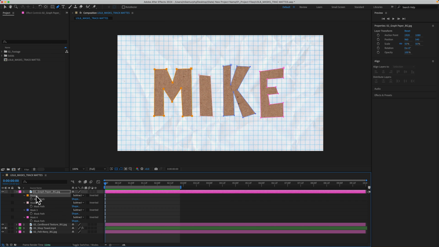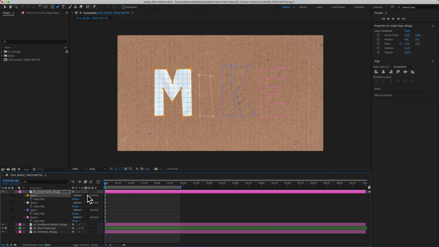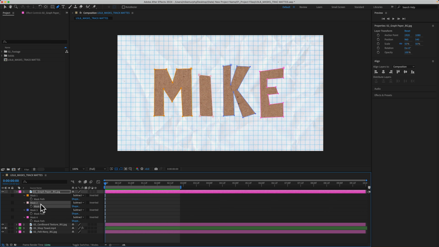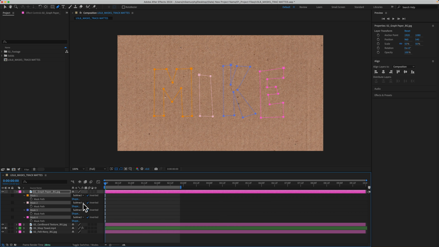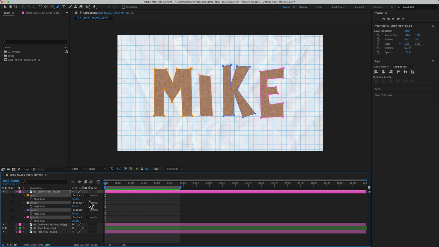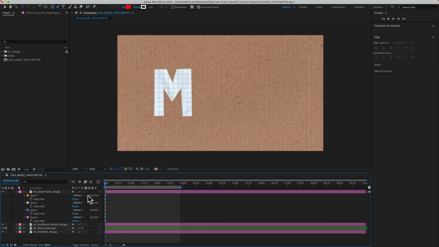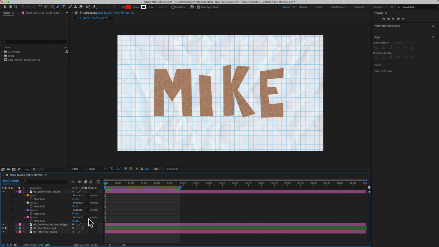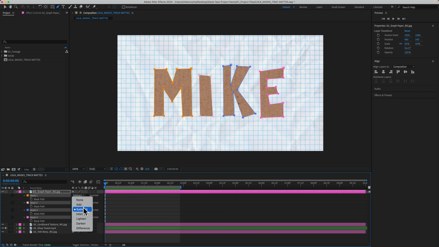One thing I want to point out, subtract mode and ticking the inverted box does the exact same thing. But when you have multiple masks, you can only select the inverted box on one mask at a time. Otherwise, it doesn't do anything. So if I just do it on one, it's going to invert that mask, but you can only do it one at a time. So if you want to invert multiple masks on the same layer, you're going to use subtract mode.